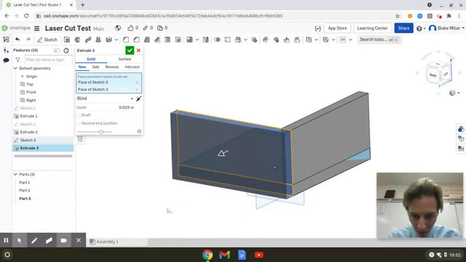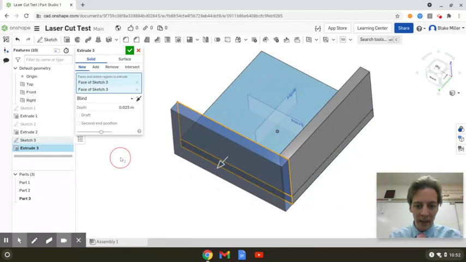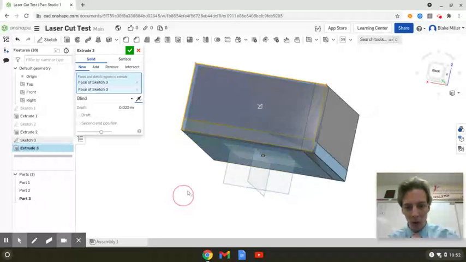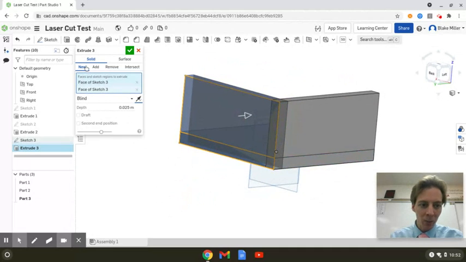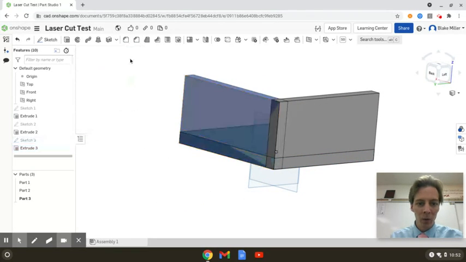Did we get it all? Looks like we got it all. I don't want it going out. I want it going in because that bottom was the edge of my box. All right. I want it to be new and we're good.